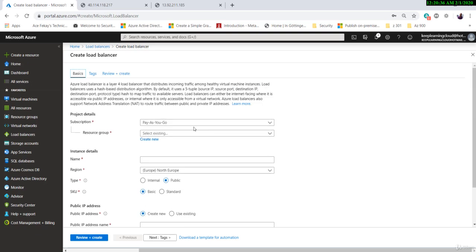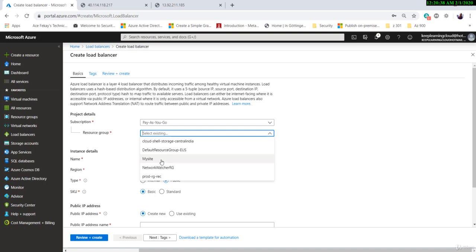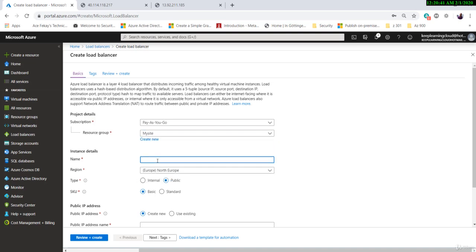So my subscription will be pay as you go. Select my resource group, give this a name, call it web load balancer or something, but make sure that you follow the naming standards of your company, your organization, before you start naming some of these resources.